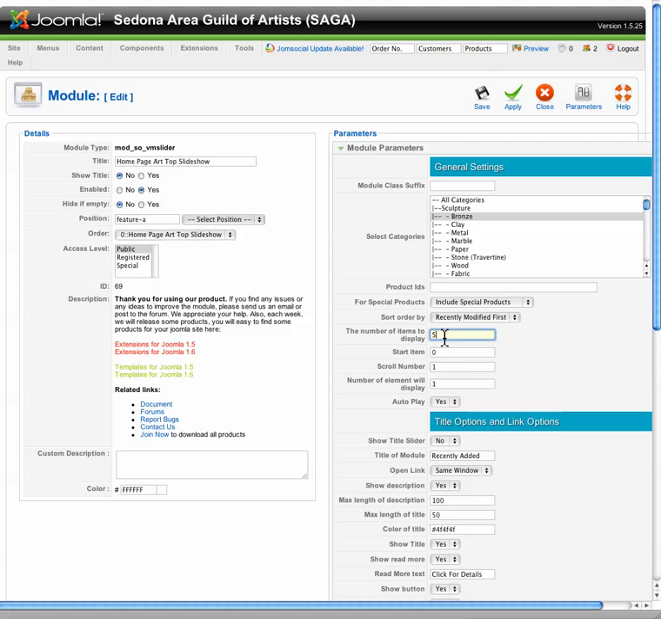Number of items to display. Well, actually, I think we want that to be 1, and I think we want the scroll number to be 5. I believe that's the correct settings, because 1 is how many you want to show at once. We only want to show 1 at once, but it's either one of these.